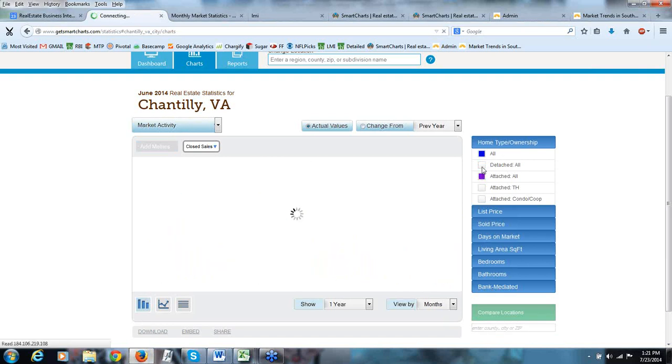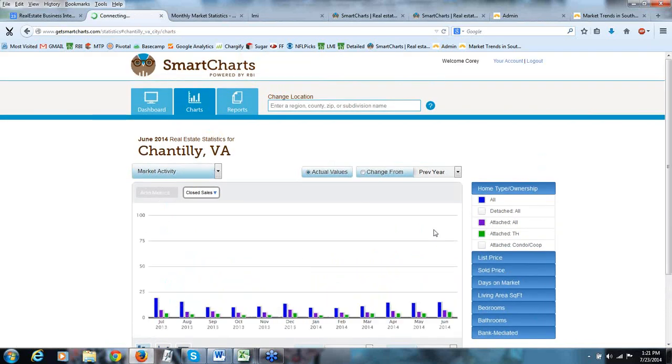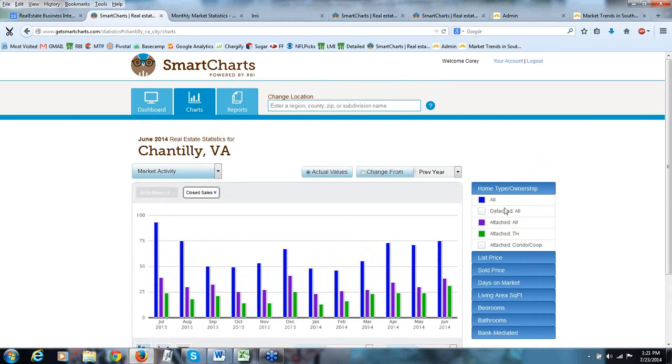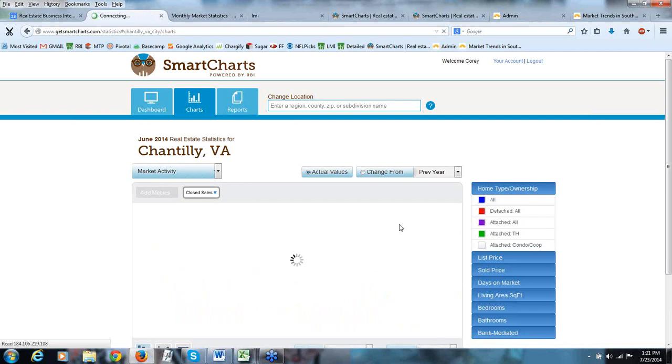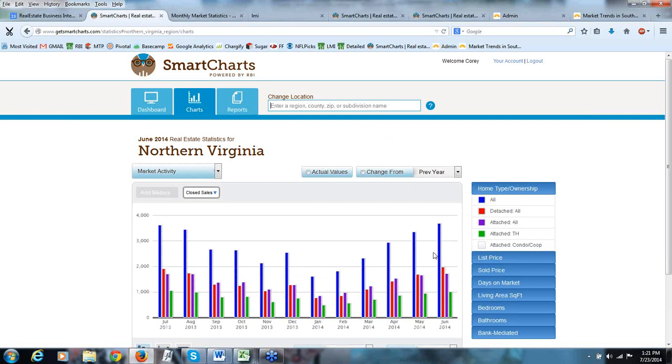In today's version, I can quickly change location. Let's say I'm looking at closed sales for all homes, attached townhouses, and detached homes. I can quickly change locations back to, say, Northern Virginia, and whatever I had turned on will remain turned on. So it's just an easier way to jump around. Let's say you're in a subdivision and you want to quickly jump into a zip code. You can do that, and the charts will continue to reflect what you had.